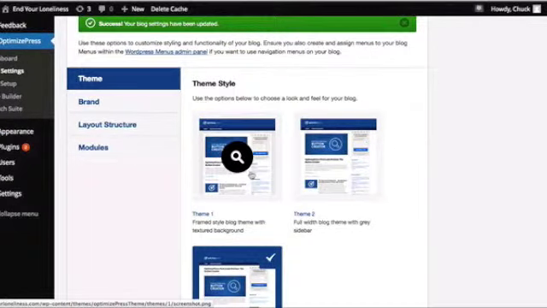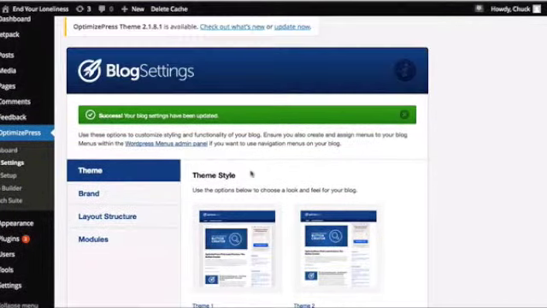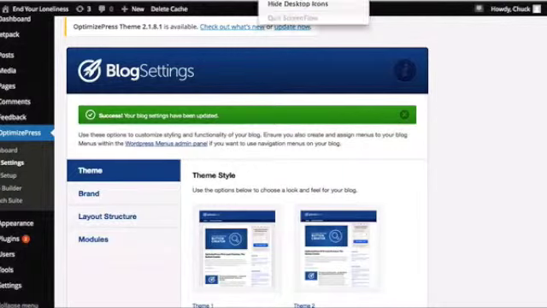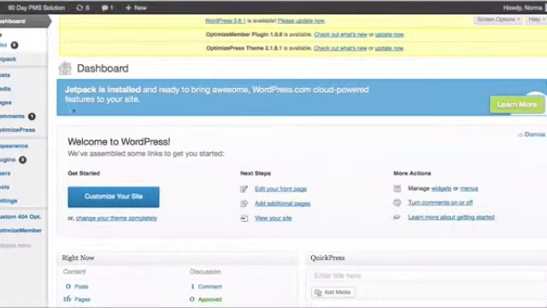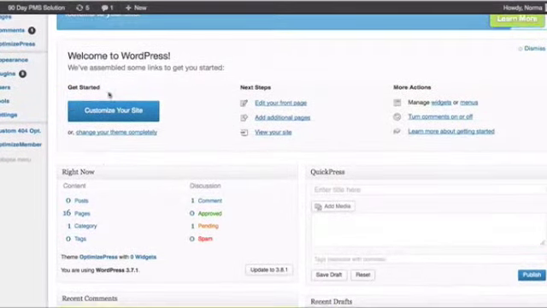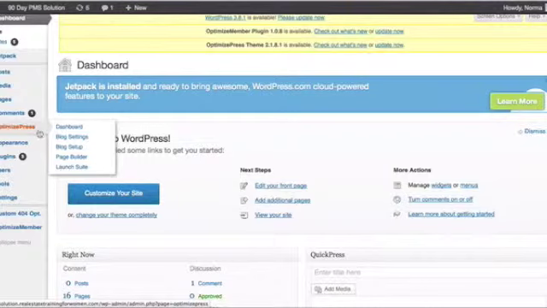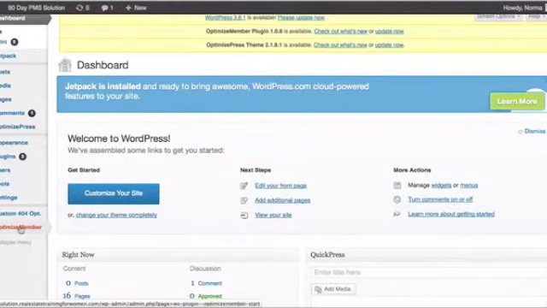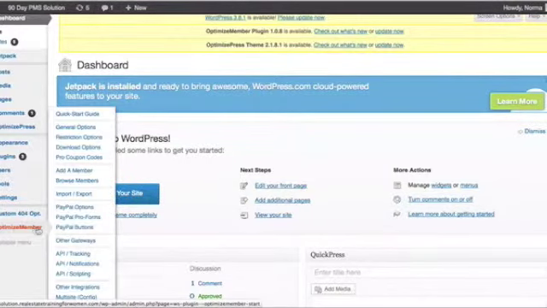The next cool thing is that OptimizePress comes with what's called OptimizeMember. And that gives you the ability to set up membership functionality to protect your pages, and that syncs with your shopping cart. Here we're in a site that has OptimizeMember installed. So not only does it have OptimizePress installed, but we also installed OptimizeMember. And what that does is it gives you the capability of syncing with your shopping cart, whether it's PayPal or One Shopping Cart or whatever.